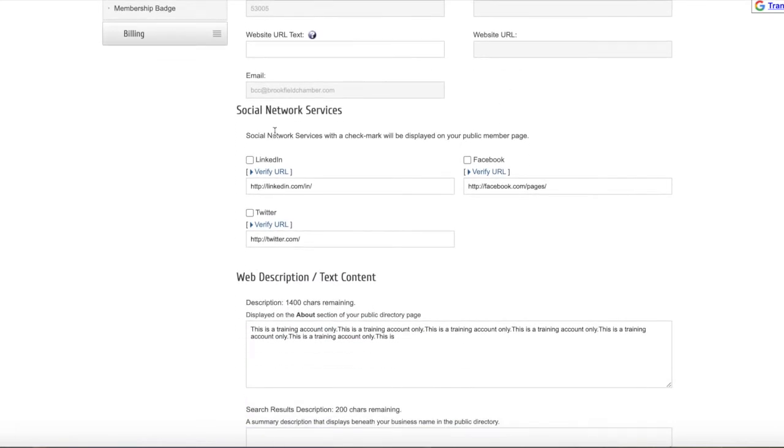The social network services, this is your company social media channels. So your company's LinkedIn, your company's Facebook, and your company's Twitter. Right now, we only have the option of including those 3 social media channels. I know a lot of companies are starting to use Instagram. Right now, because we are limited based off of our hosting, our website host, we only have those 3 options.